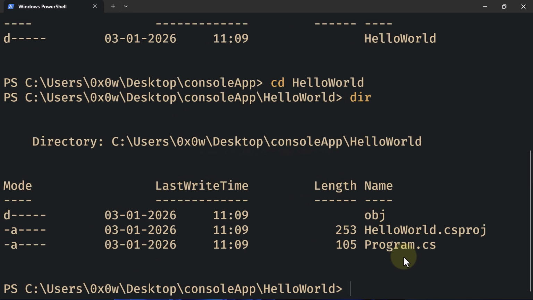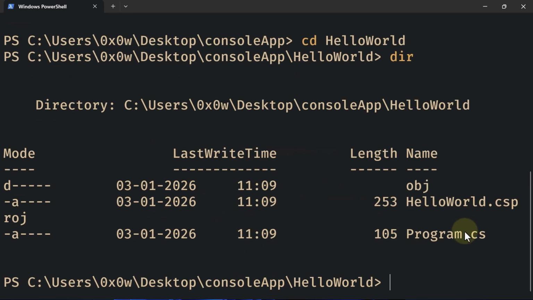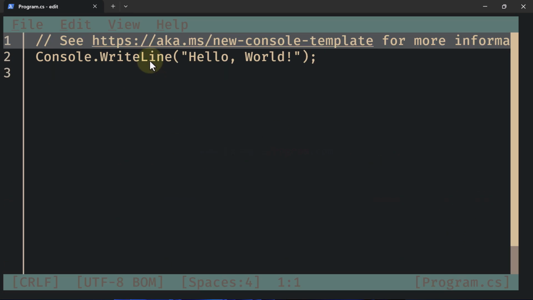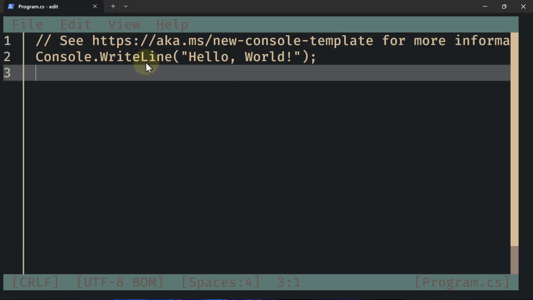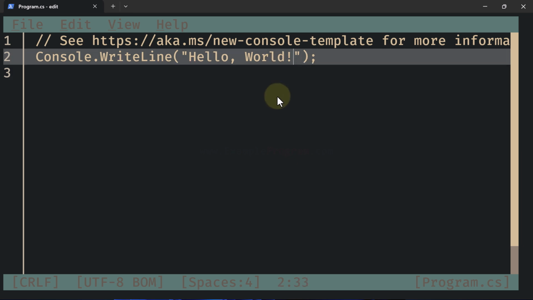So I want to open up this Program.cs and see the contents. For that, I will type in edit and then the name of the file, which is Program.cs. If I hit the enter key, it will open up the file in a built-in editor in this Windows terminal. So we can see the contents here. For example, this file already contains a Console.WriteLine, which displays hello world text to the screen. So I don't want to change anything. If you want to change, then you can change the content in here.